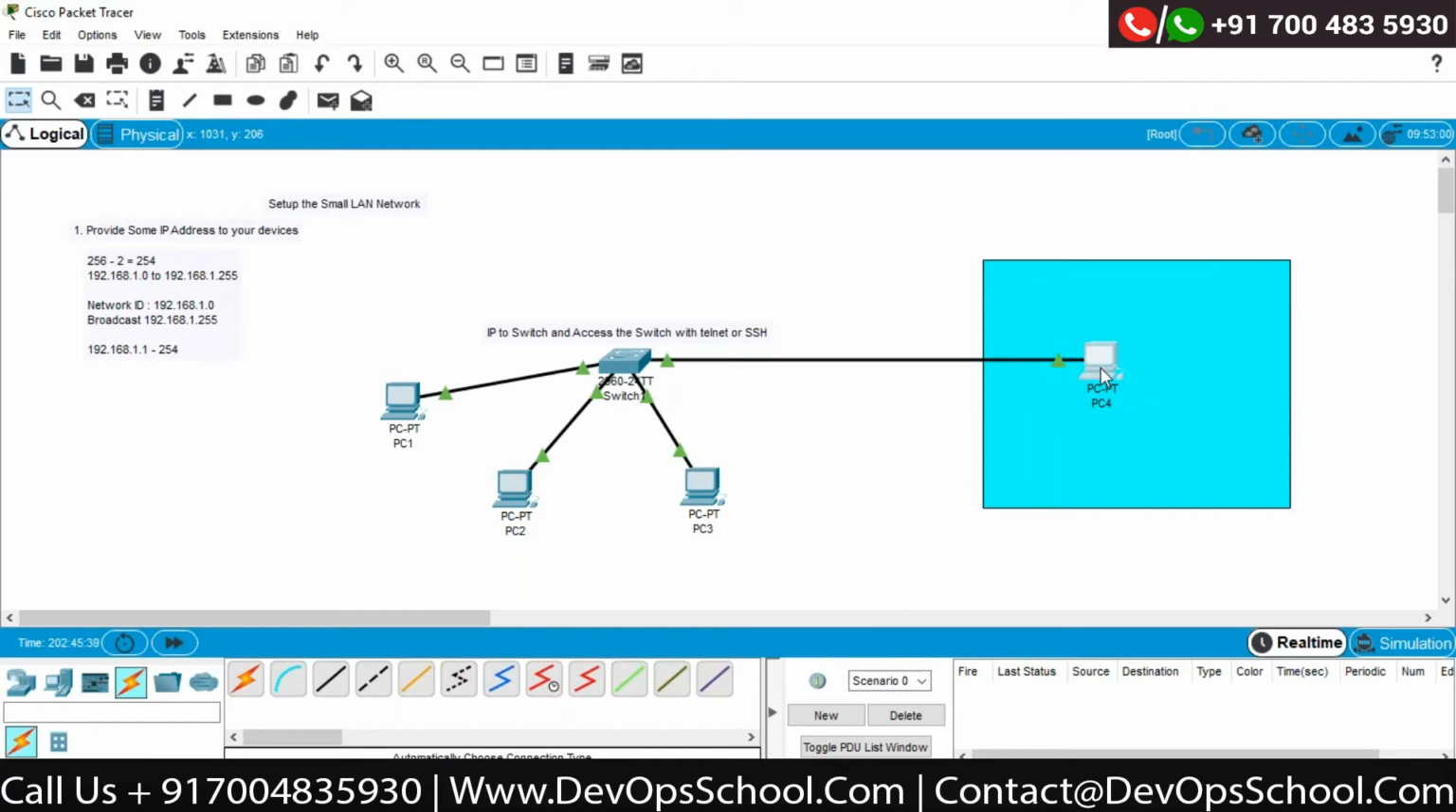But I will tell you both ways. First, we will see how to connect a console cable and how to configure the switch, how to access the command line of a switch through the console cable. So first, understand how to configure the switch. The same steps are applicable to the router as well, so we are not repeating them for the router. Same steps with console.